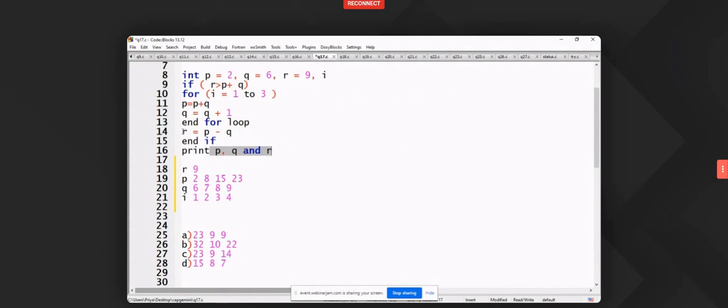So while printing PQR, at last we need to change our R. Once you come out of this for loop, we need to change R. How do we change R? P minus Q, so 23 minus 9. The difference between these two is 14. So R is finally updated to 14. If we print PQR, we get 23, 9, 14. So that is why we got 23, 9, 14.